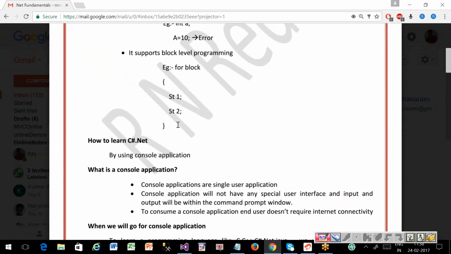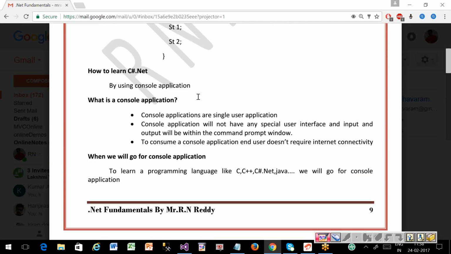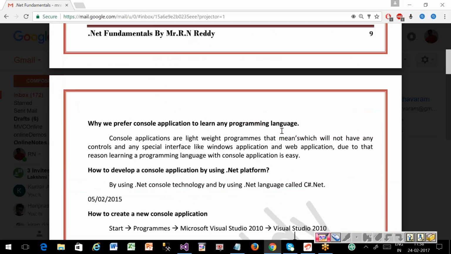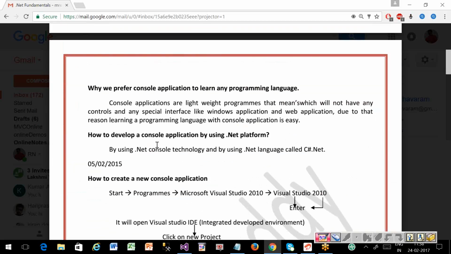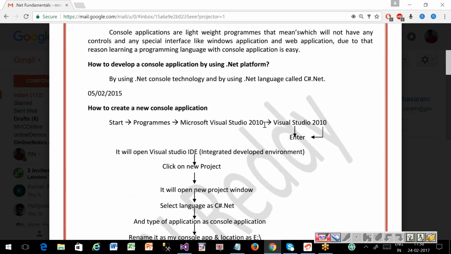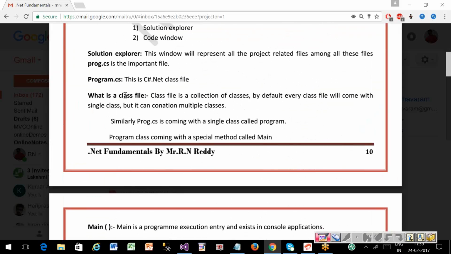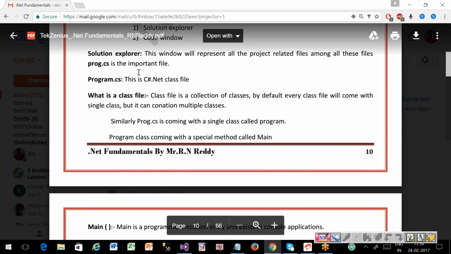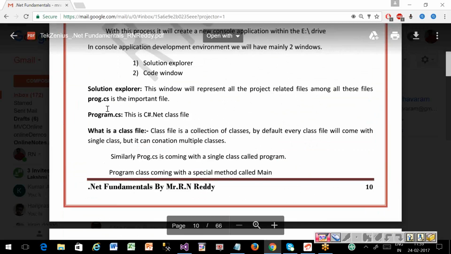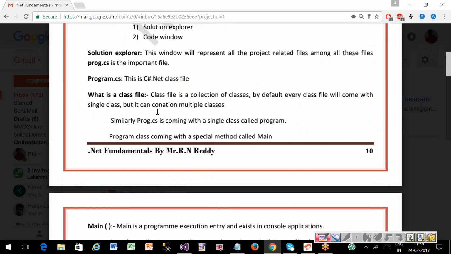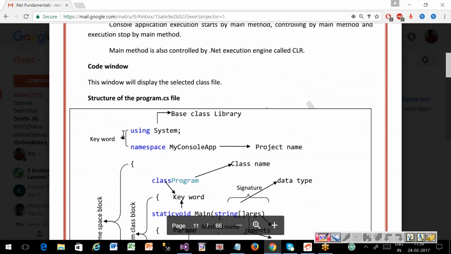How to learn C#.NET by using a console application. What is a console application? Why do we prefer a console application to learn a programming language? Easy to learn. How to develop a console application? Start programs, we open Visual Studio, click new project, all these things. Now, program.cs. Today we discuss the Solution Explorer window and the code window. The Solution Explorer window will contain the program.cs file. What is a class file? What is the main method? Code window.